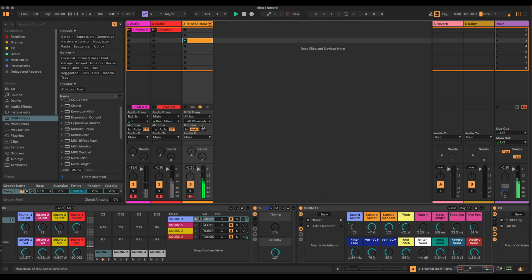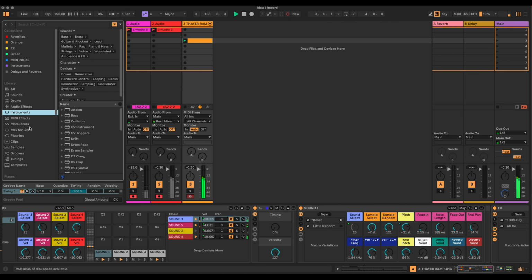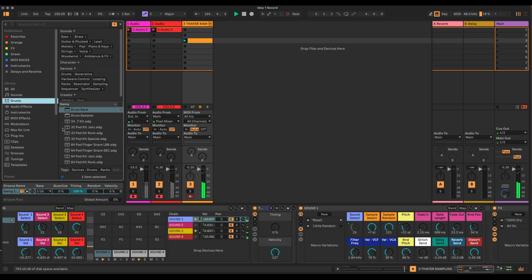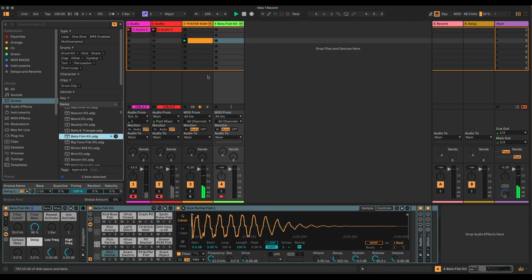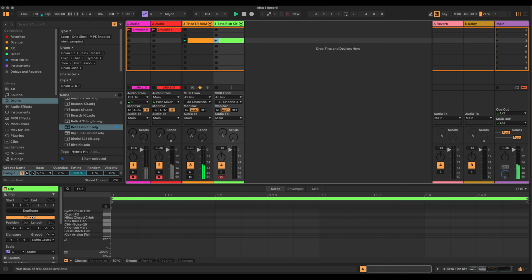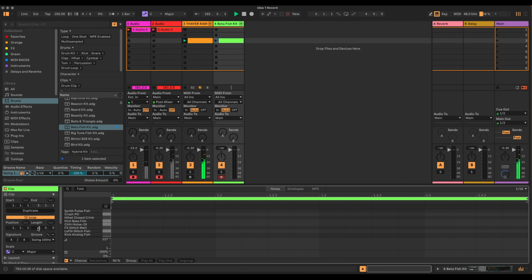Wonder what happens if we add a kind of a beat on the top. Let's add a beat on the top. Let's just go to drums. Let's just use a stock Ableton kit. Yeah, let's use this Beta Fish kit. Drag it in here. Just going to program in something that sort of reinforces the groove a bit.